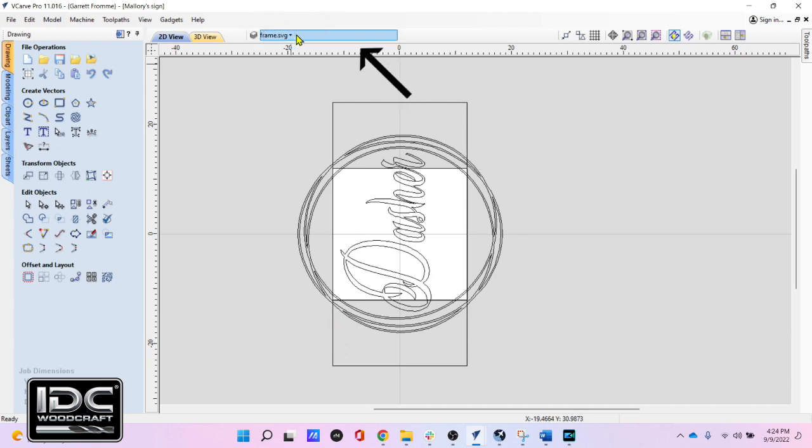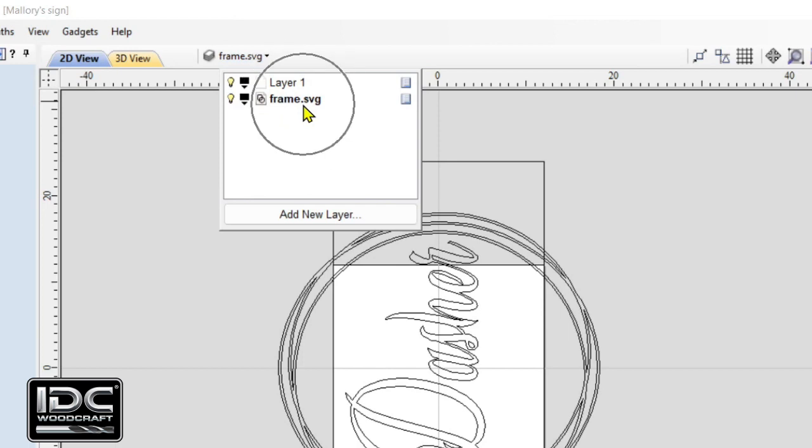Up in the top in layers, Jackie has a layer called Frame SVG, and then she has a layer 1. So I'm going to see what's on each layer. If you ever get a project and there's multiple layers, you need to run through the layers to see what's on each layer. And if nothing is on a layer, just delete the layer.